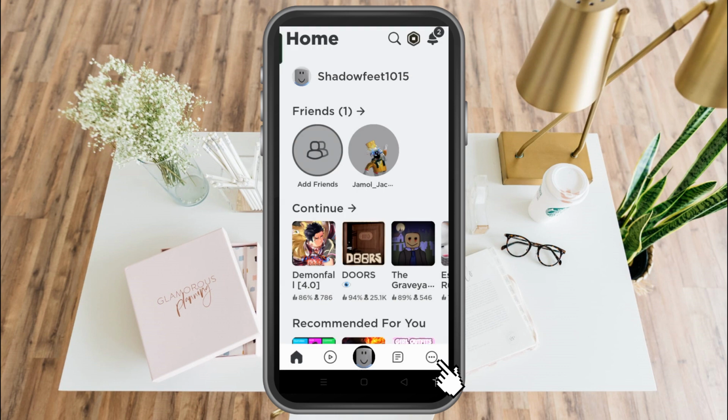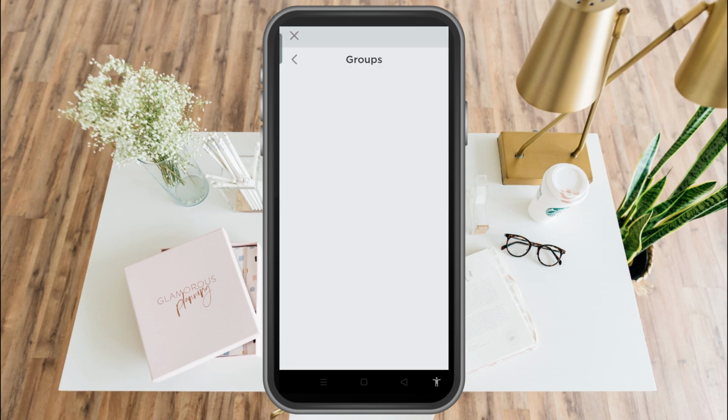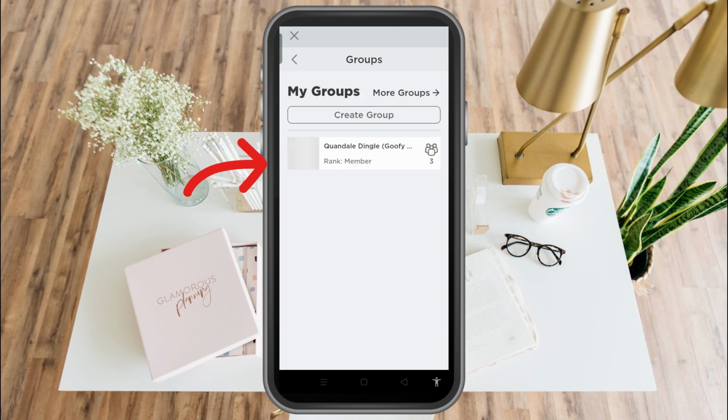three dots at the bottom right corner. And then once you tap this three dots here, you just have to scroll down and look for groups. Okay, so once you tap groups, you just have to look for that specific group in which you can add yourself or you can join private server links.